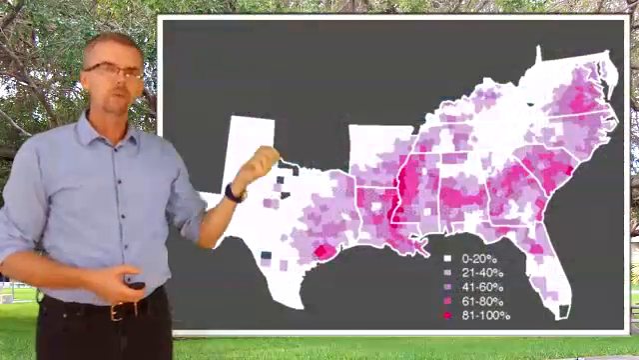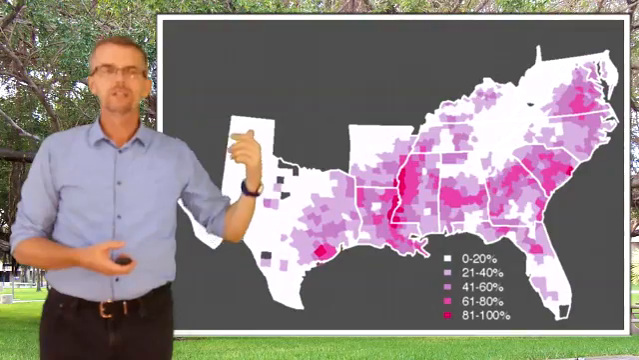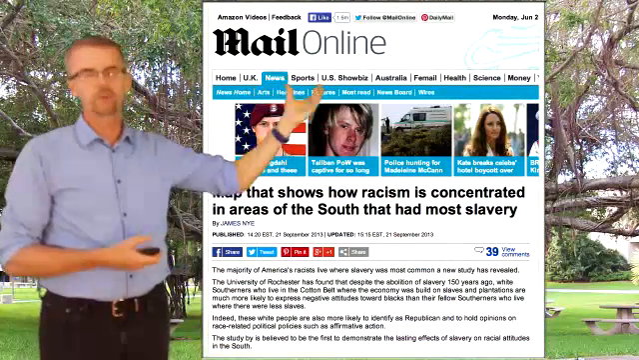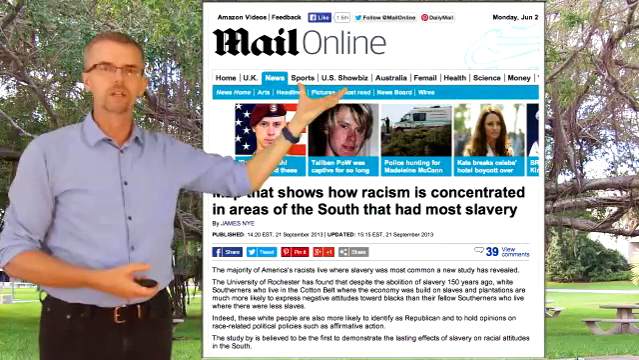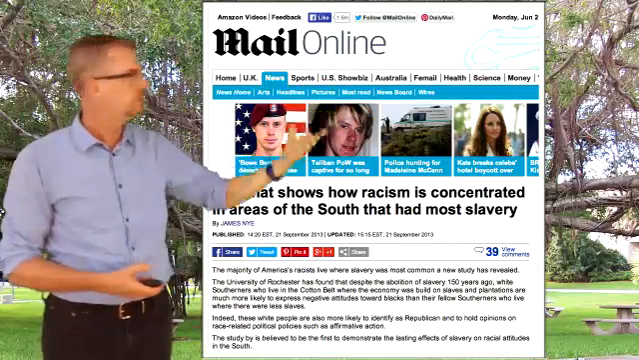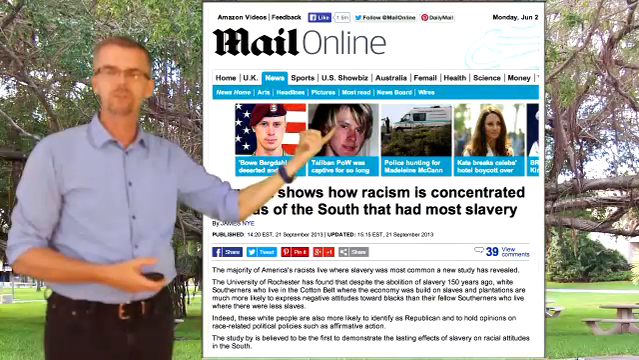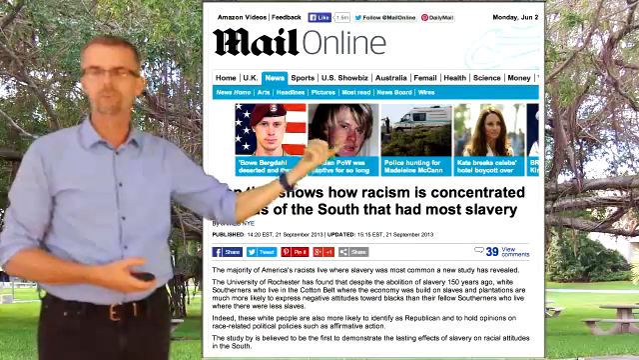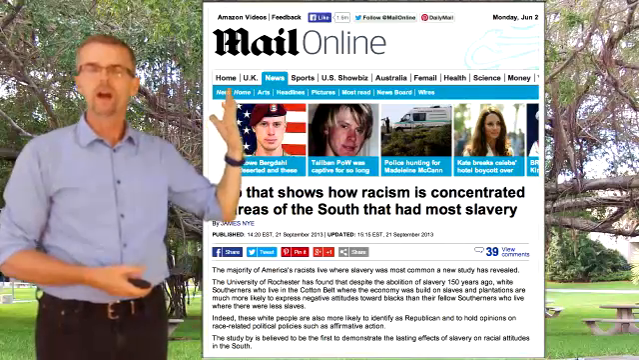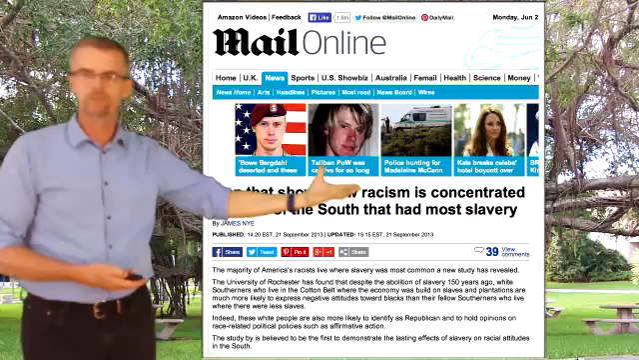You're after salience. So this map of the most racist counties in the United States was actually linked through to this article here. This one here was the top article as far as number of hits, so it was one of the most popular sites. So I just clicked on it, and here's the headline: map that shows how racism is concentrated in areas of the South that had most slavery. And all of this is just my starting point.